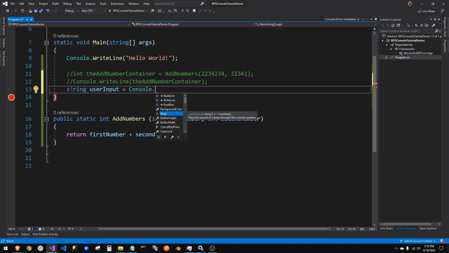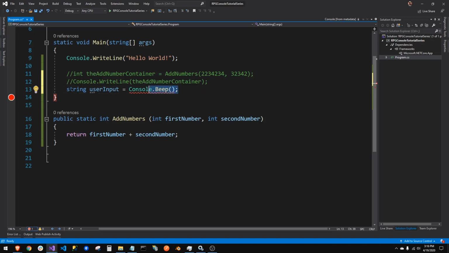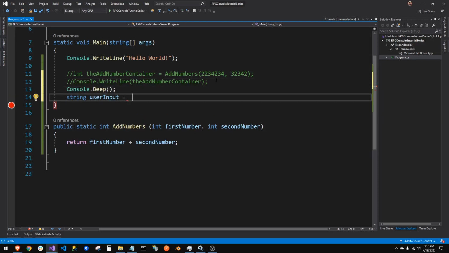Play the sound of a beep through the console speakers. We got a beep first. Now, beep's not going to return a string, so that's an error. I'm totally digressing, but I want to hear a beep. So we're going to beep first, and then we're going to get stuff.